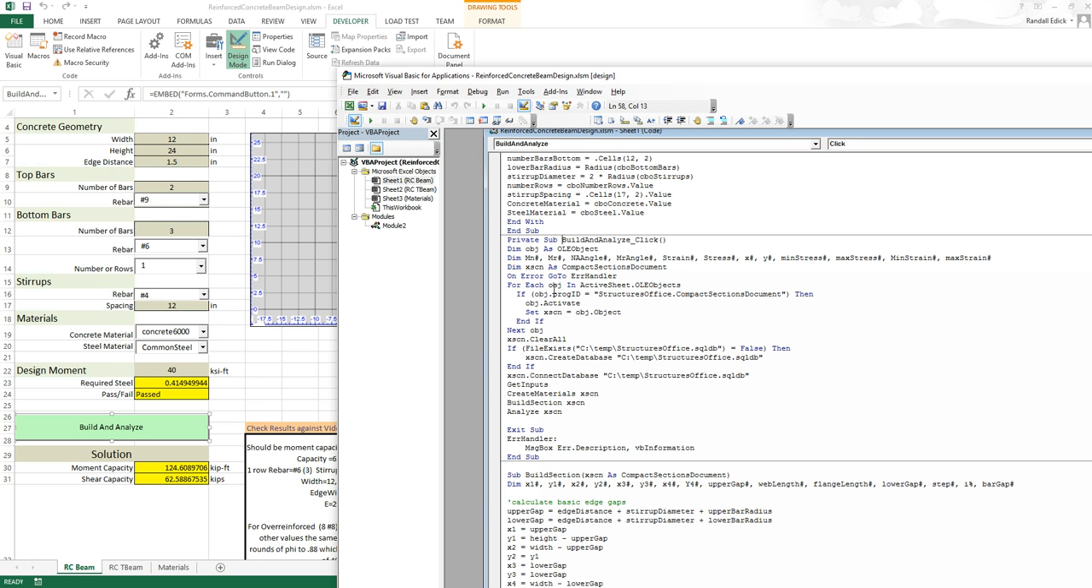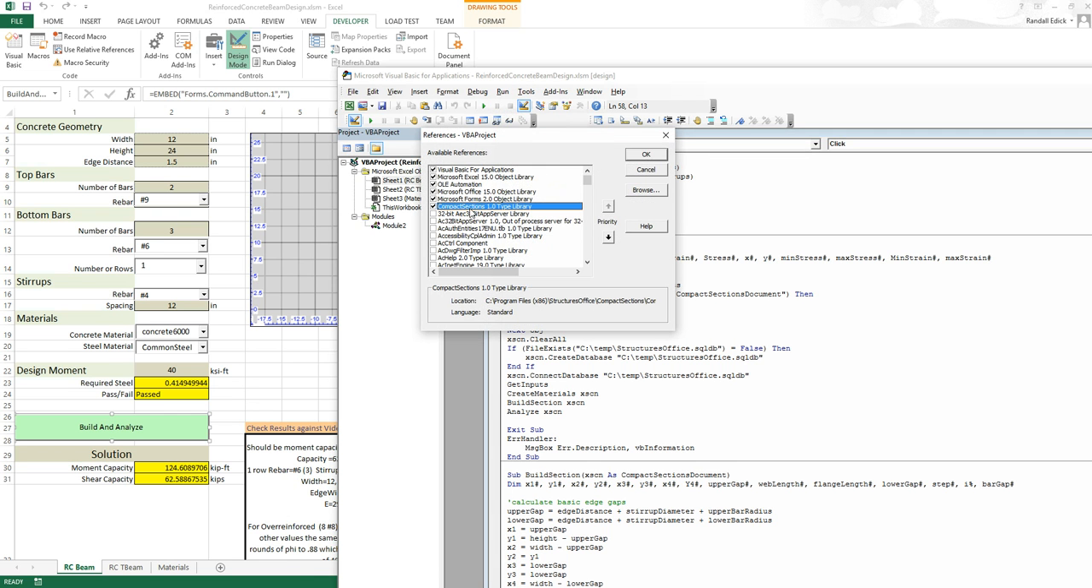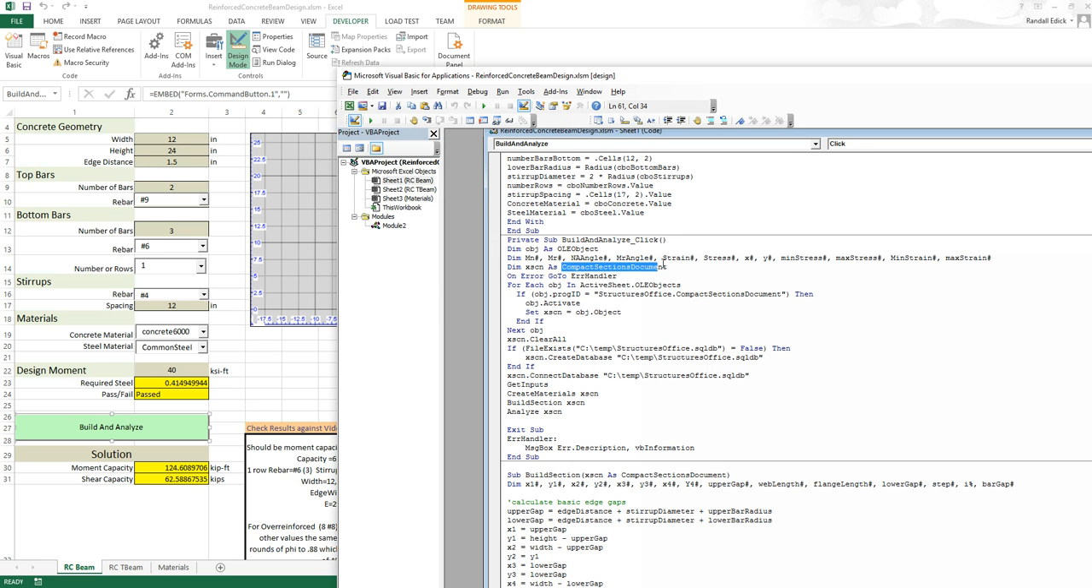And so we loop through these objects and we look for a prog ID, the program ID of Structures Office compact sections document. When we hit that, then we activate it, and you see the hash marks go around. And then we set this XSection to this variable, obj.object. And you notice up here, XSection is dimensioned as a compact sections document. And I should mention that in order to make use of compact sections, you're going to have to make sure that the references are turned on. And you'll see here that you have to have this library checked for it to recognize data types like that.